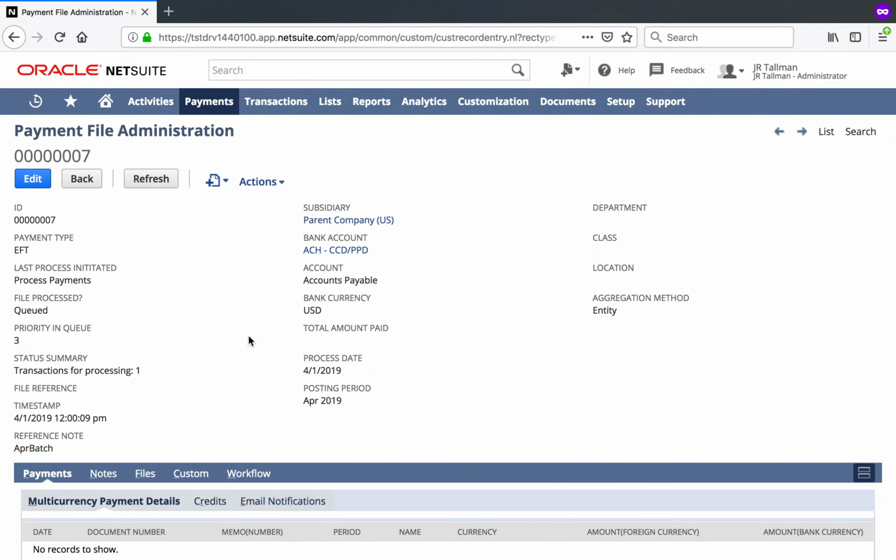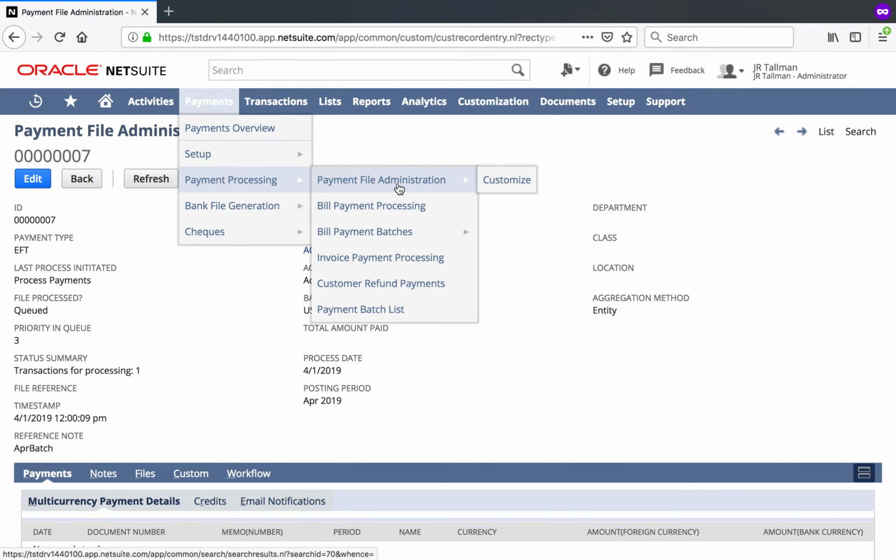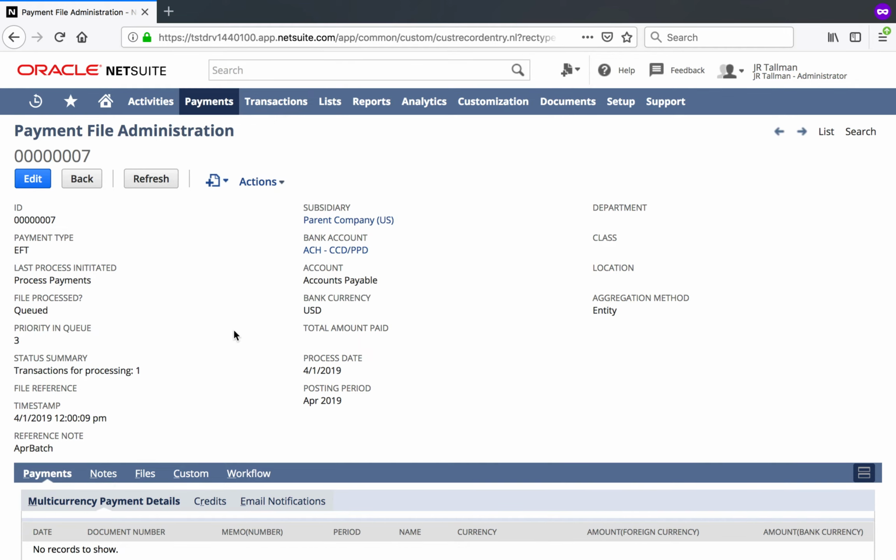So what will happen now is it will take you to this page, and I'll just show you where this page is at. It's underneath Payments, Payment Processing, and Payment File Administration. That's where you'll find all your payment files that have been produced. Maybe it's been deleted, maybe it's been canceled, maybe there's errors. You can certainly see that based on the status on this page.